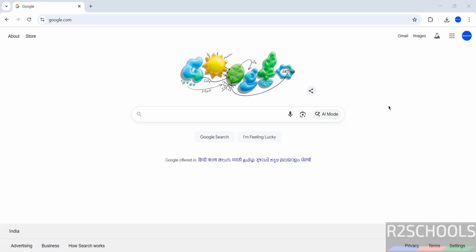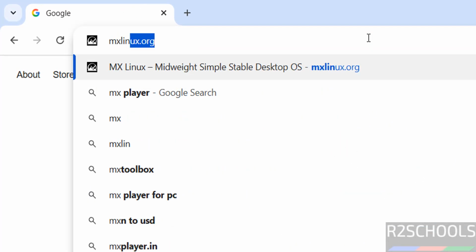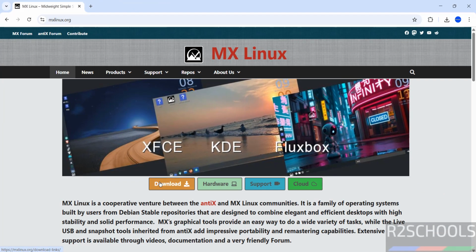Hello guys, in this video we will see how to download and install MX Linux 25 Infinity Edition on VMware Workstation. Okay, first go to the MX Linux official website and download. It is mxlinux.org. Click on download.